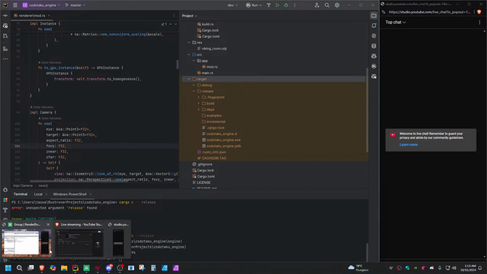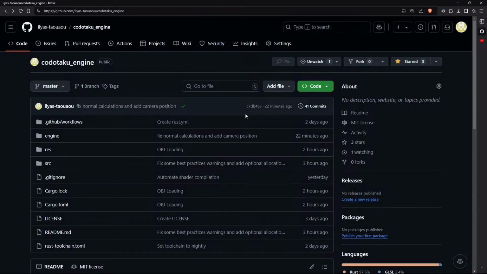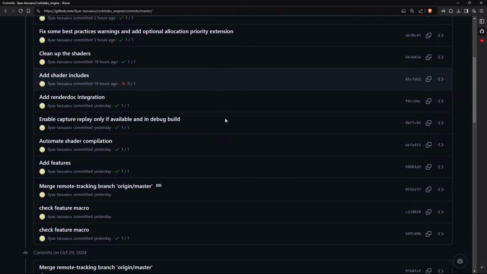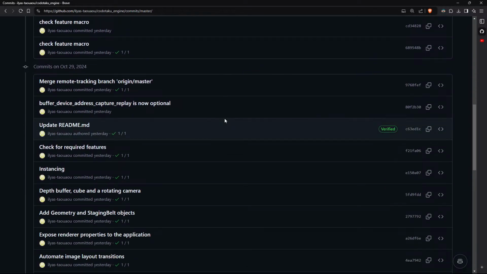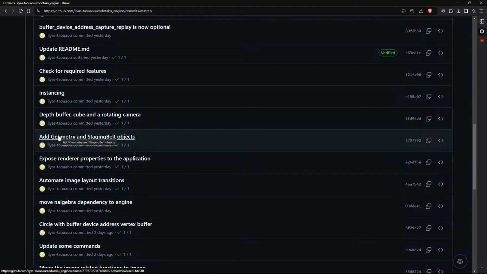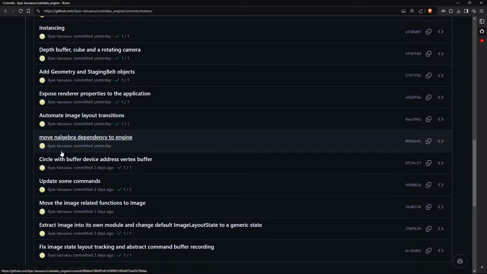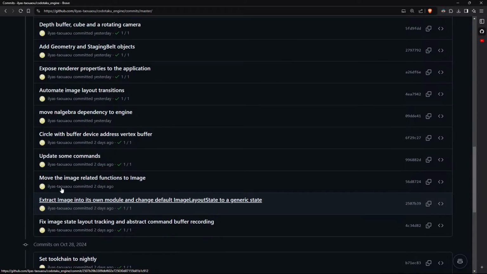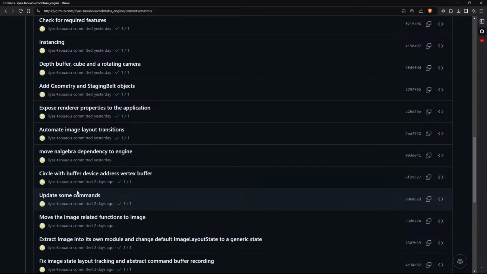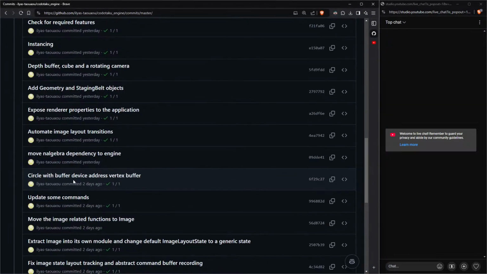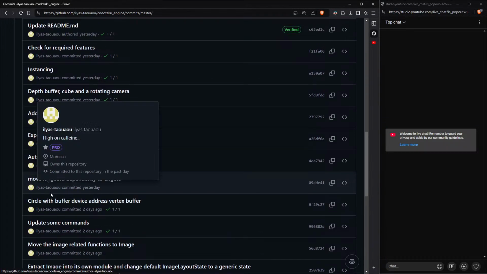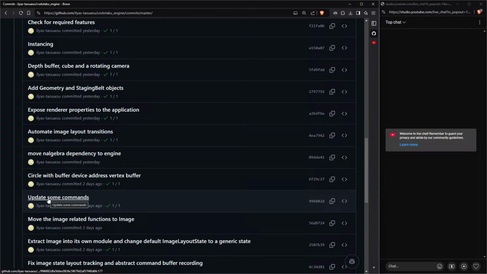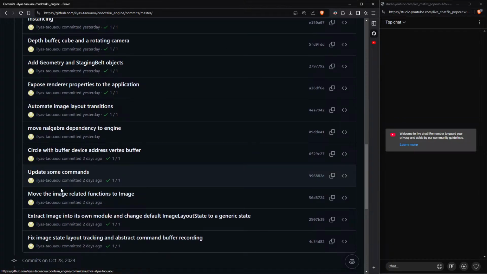So let's go to the repository, and let's go through the commits I've done. I don't even remember what is the latest commit that I've done in stream, honestly. Let me see. Expose rendering automated image. Buffer device, update some commands. I think I've probably done this in the previous stream. But yeah, let's just go through it from here.